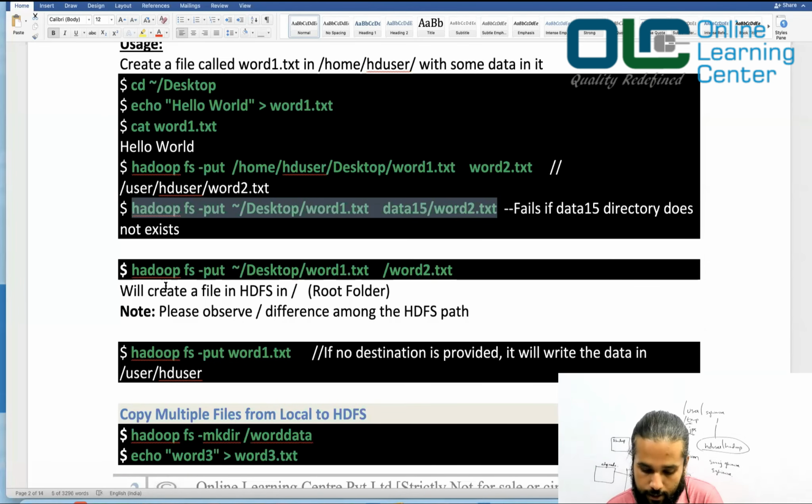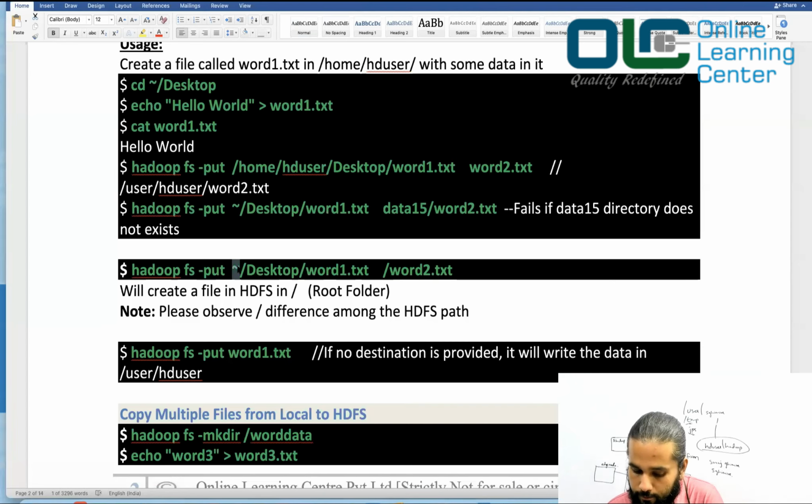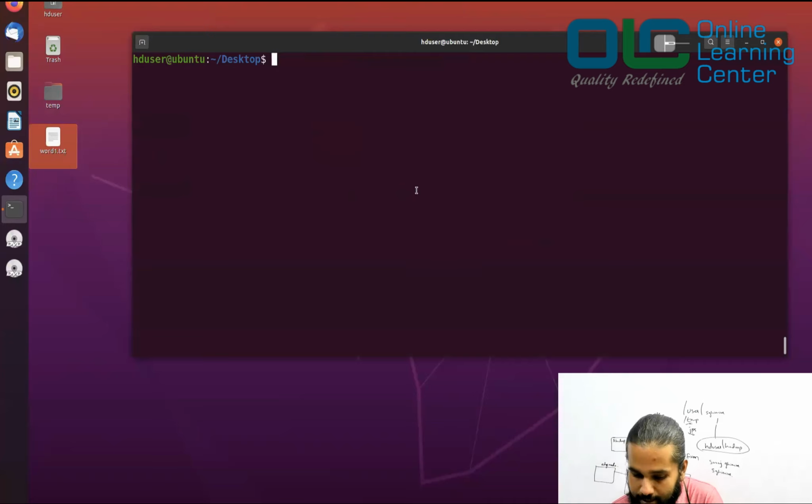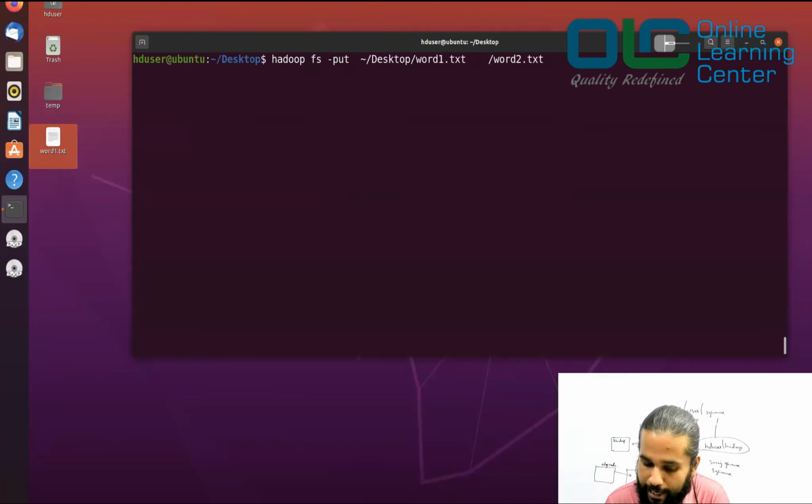Now next, you can also do something like this: hadoop fs -put tilde, that is home, desktop, word1.txt, and you can say /word2.txt, right? When you add this slash, the meaning would be completely different. A lot of people get confused. By adding slash, you are actually saying, I want to copy this word1.txt under my root slash itself, right? So when you do a slash, you cannot expect it to go into your default location.